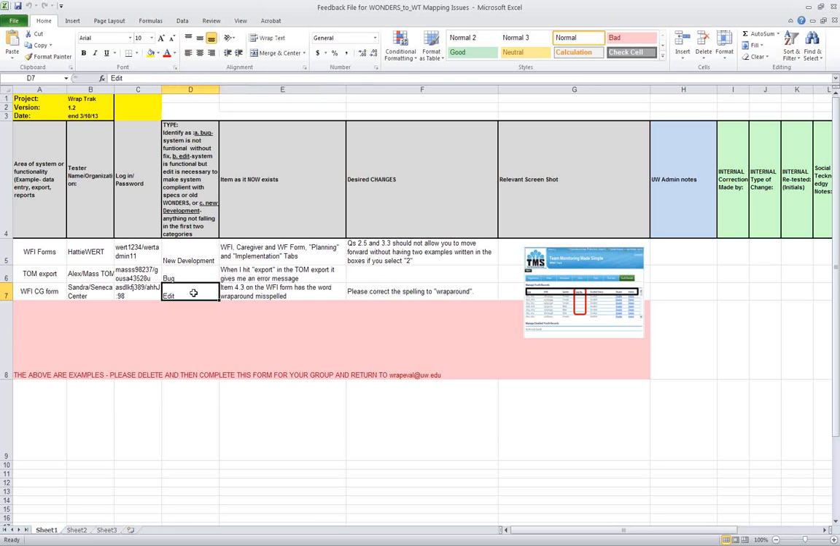Or you may have an edit suggestion. For example, item 4.3 on the WIFI form has the word potato cake instead of wraparound. Obviously, you want to change that to wraparound. So here are just some examples.